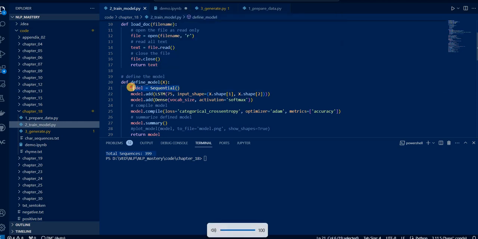Yes. So once you start, it will be continuous. You can add whatever parameters, objects or layers you want. Now here we have created a sequential object, and in that object I'm adding an LSTM layer with the value 75. Now do you understand what exactly the meaning of 75 is?